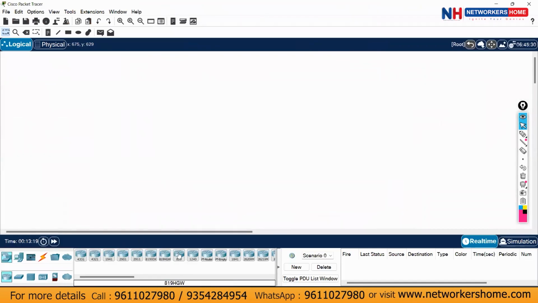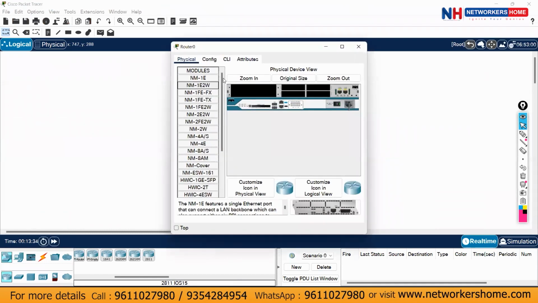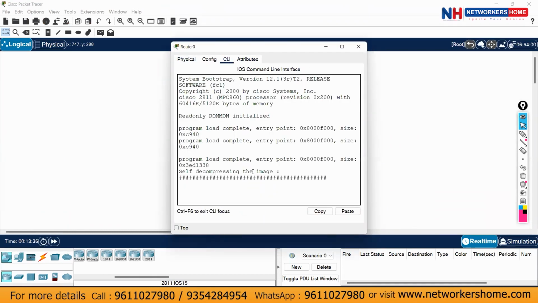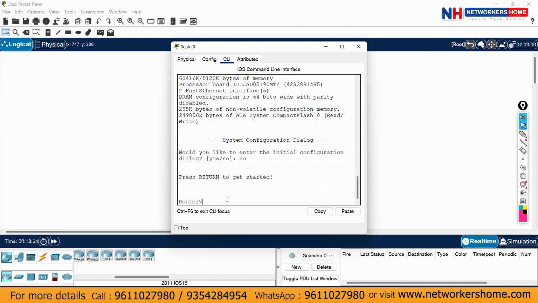Then there are various versions of routers. Choose the last one, 2811. Okay, this is a router. Click on this. Go to CLI. Here, always give no. Or else you have to manually configure all the settings from the starting in the router. Just give no.